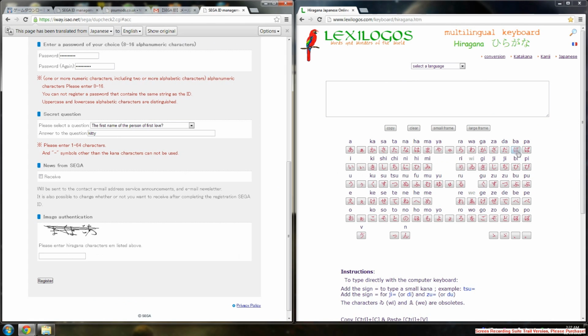Now, it's pretty tricky, so I'll go ahead and do this, and then register, and then I'll be back. I'll just cut this part out.